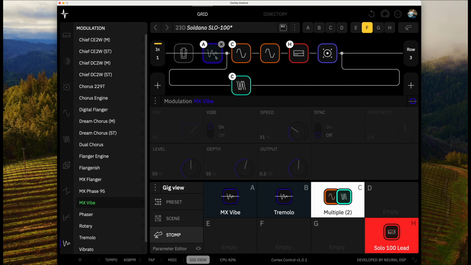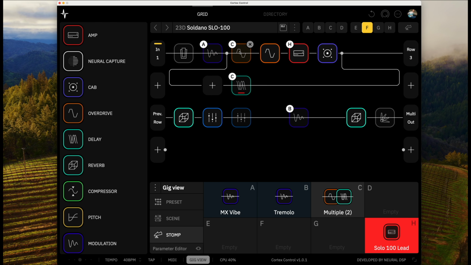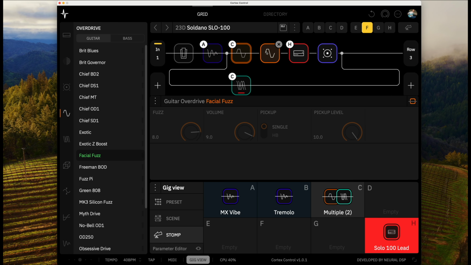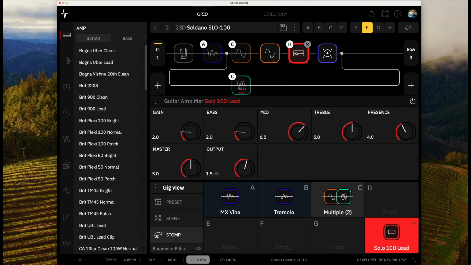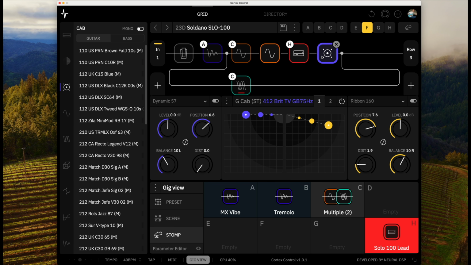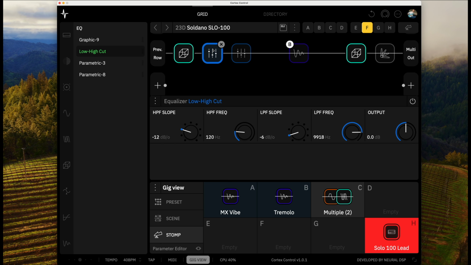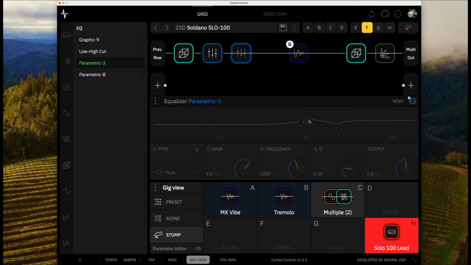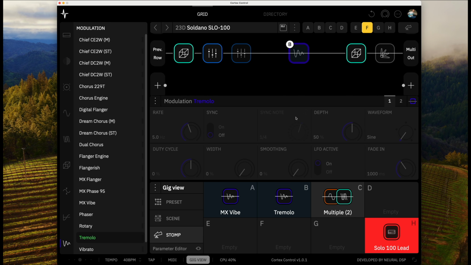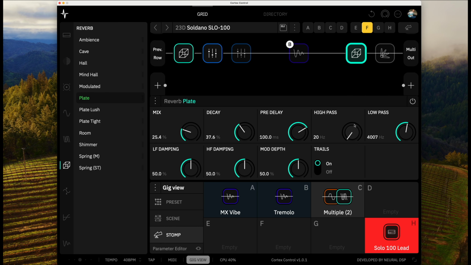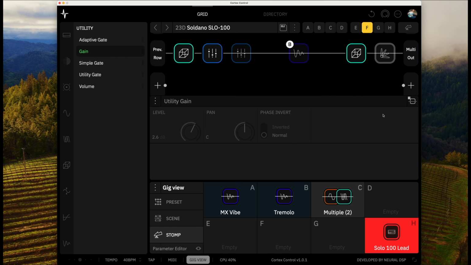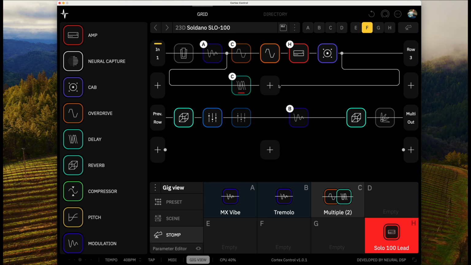So we got a wah on the front end, we got MX Vibe, and then he's got the fuzz. He's got a tube screamer. He's got the Soldano into a 4x12 Marshall. On the back end, you've got a room reverb, really light mix. He's got an EQ, a little high cut, parametric EQ where he's pushing up some frequencies in the 1,000 range. You've got tremolo on the back end into a plate reverb. And then he's got utility gain on the back end just to raise it up.